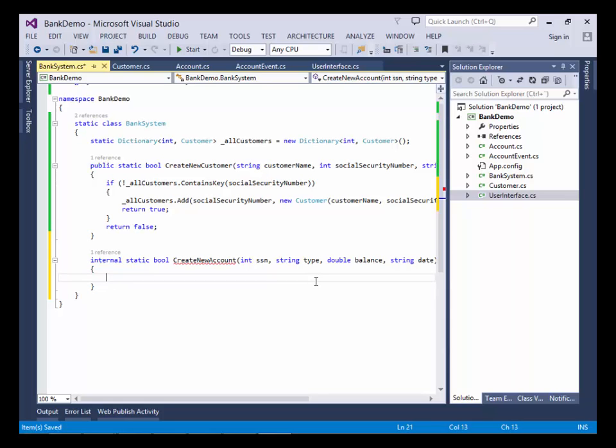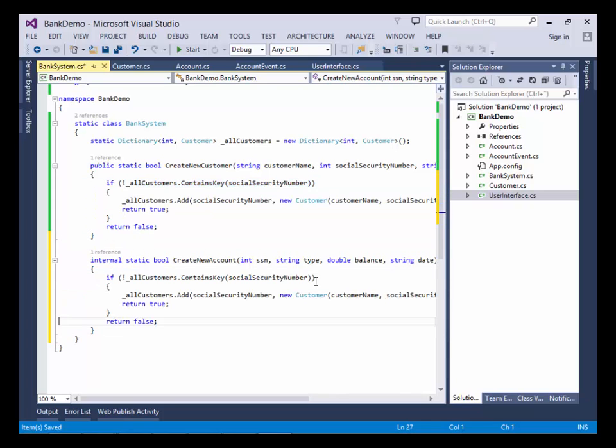So the first thing we need to do is find out, does the customer exist? We can copy that from up here, but it's a little bit different this time. Here we wanted to return true if the customer didn't exist and we made a customer, otherwise false. And here we want to return true if the create new account was a success, still true here, false if we come down here.